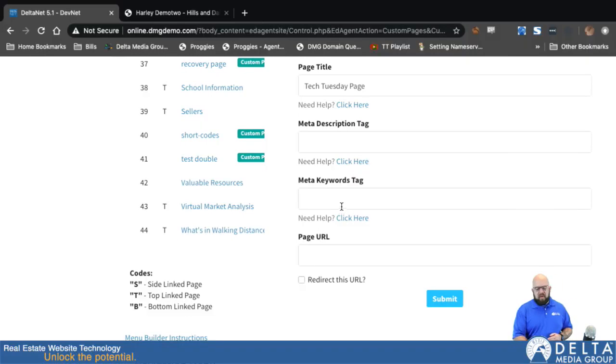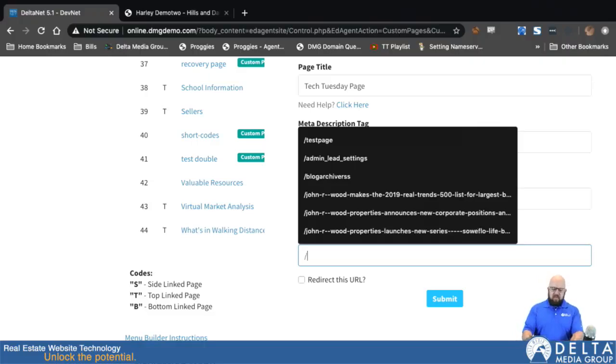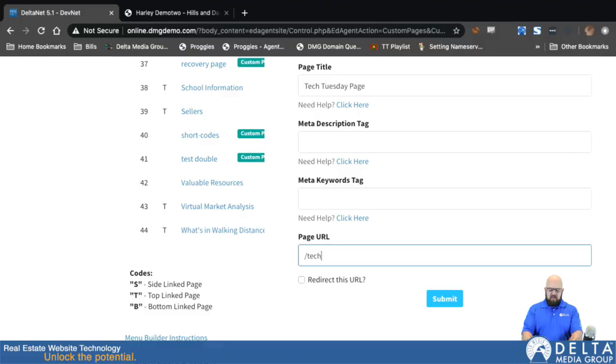And then meta description, meta keywords, those are things that are typically picked up by search engines. Keywords isn't really used anymore, but it doesn't hurt to put it in. So keywords would just be single words or phrases separated by commas that describe your page content. And then a meta description tag is a brief, readable description of the content on your page. Search engines will pick up the content without that, but it is a good practice to have that in there. And then lastly, we can give this page a custom URL. So I'll go ahead and say Tech Tuesday page. And you can see I put a slash here in the beginning and then just typed out what I want the URL to be.